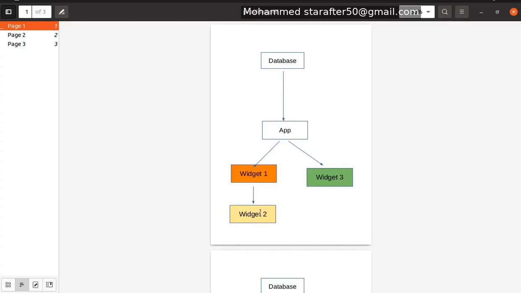Widget 2, there is a map. This map requires some data, like latitude and longitude, and the address also, and whatever else data is required. So normally what happens is that we pass this information to widget 1 because widget 2 is a child of widget 1.